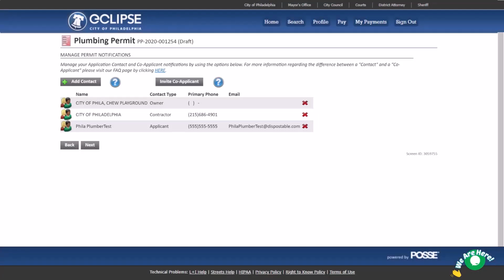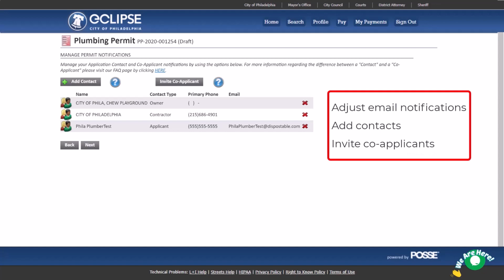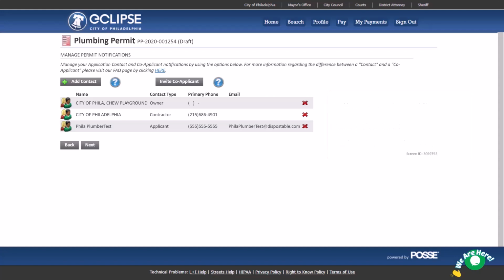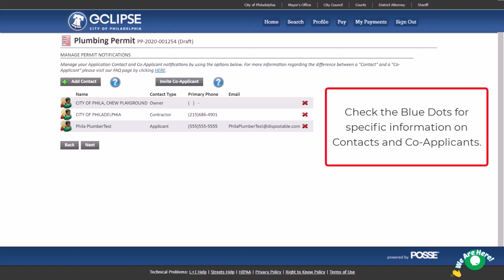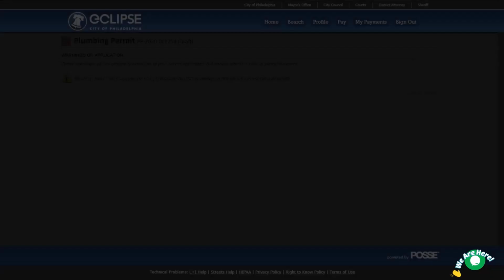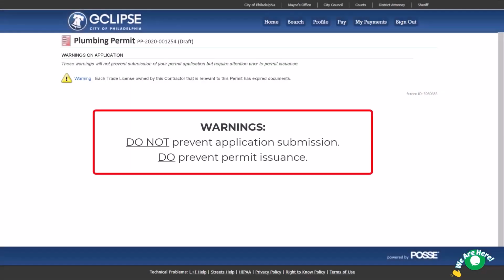From this page, you can adjust email notifications, add additional contacts, or invite co-applicants. Please note, co-applicants have full access to the application and are granted the same rights that you do to make changes to the application. Warnings do not prevent application submission, but they must be addressed before permit issuance.